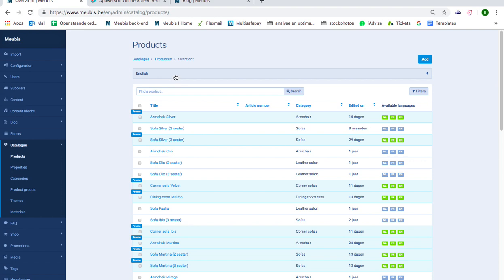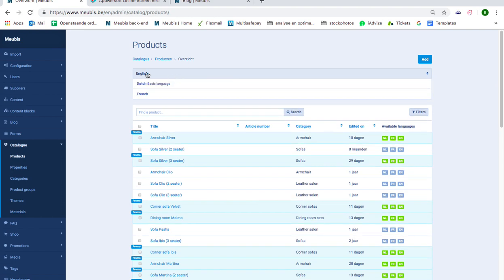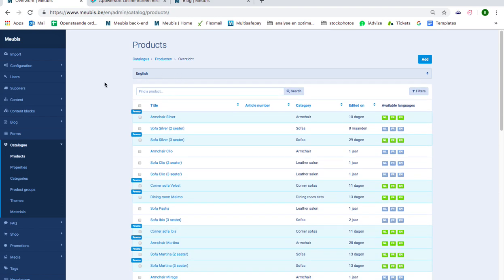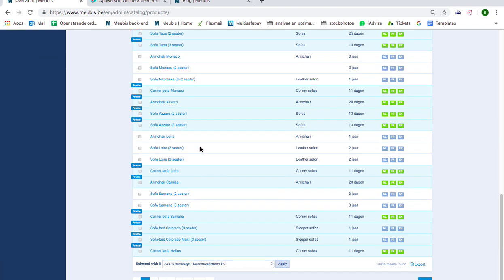Then here you have your language settings. You can choose, so right now normally you should be in English, but you can choose to go to Dutch or French if you prefer one of those languages. I think you'll be more comfortable in English, of course. Then here you have the add button, which is the button that you use to add a new product. We'll try to add a new product in a minute. Then here you have the overview of all the different pages.